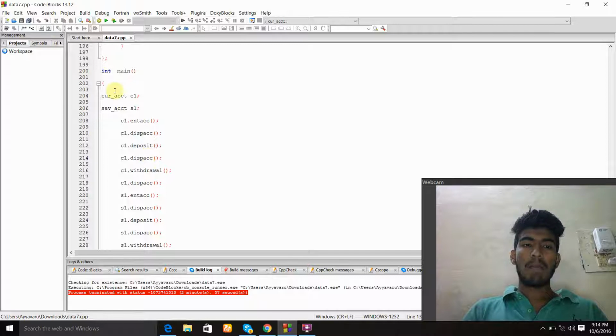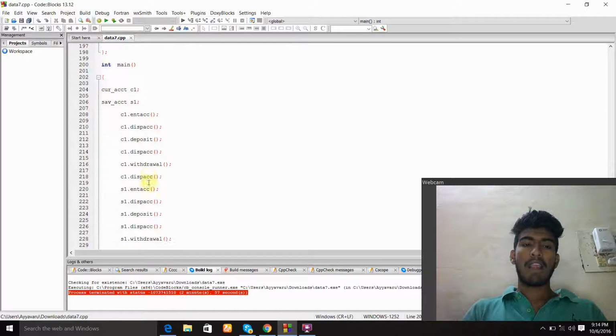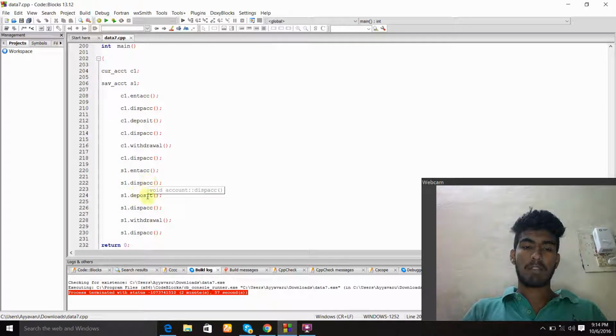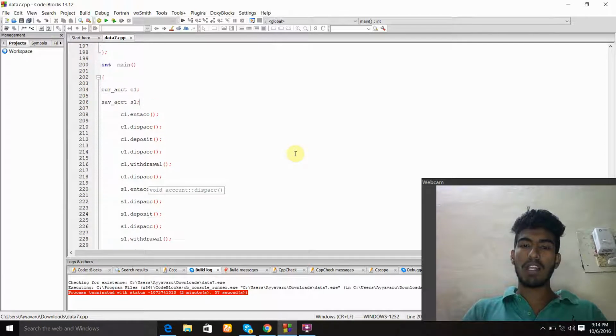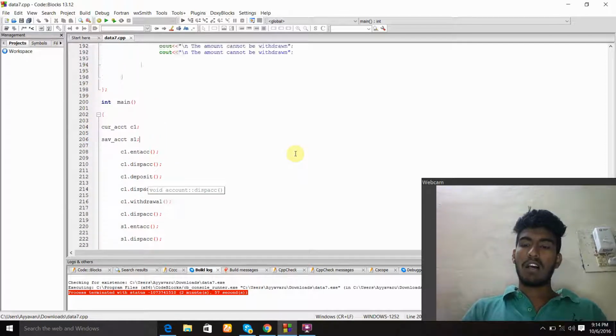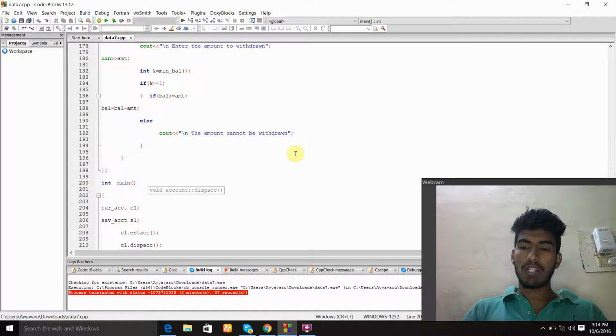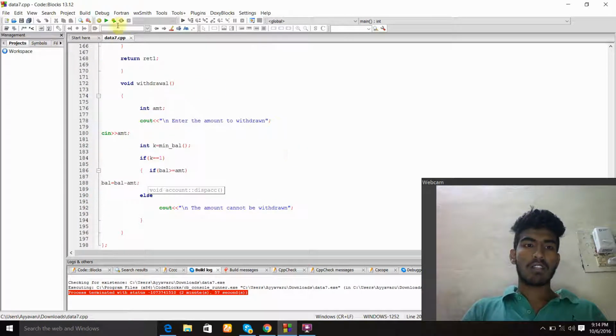In the main function we will be creating the current account object as C1 and saving account object as S1, and then call the functions like C1 intact and C1 display and C1 deposit and C1 display and C1 withdrawal and C1 display and S1 intact and S1 display and S1 deposit and S1 display and S1 withdrawal, S1 display, then close the curly brace and then return 0. The main application of this program is in storing large data by reducing the size of the program using the inheritance concept. Now we are going to execute this program.